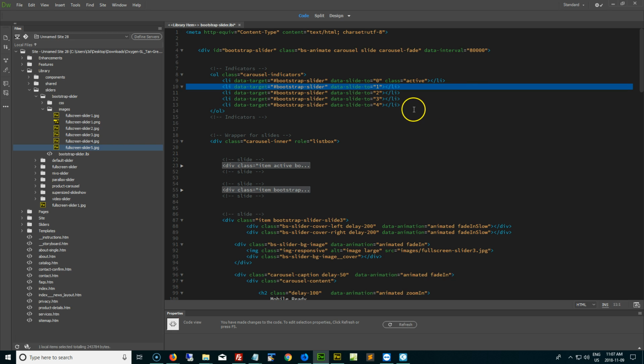The last thing on the list to note here is the interval. That's where the interval is set. Now it's actually set to about a minute and 20 seconds right now. You can change it to whatever timing you want. If you change that to, say, 10,000, that'd be 10,000 milliseconds or 10 seconds.